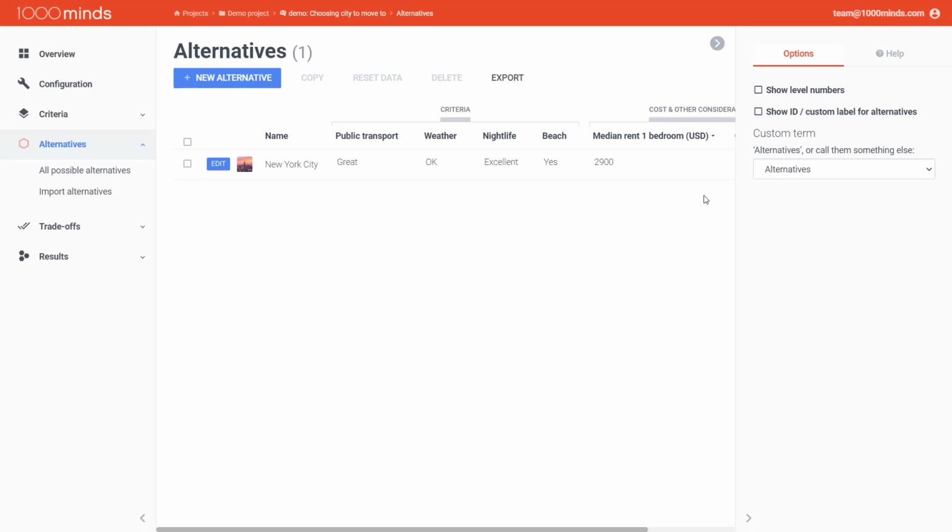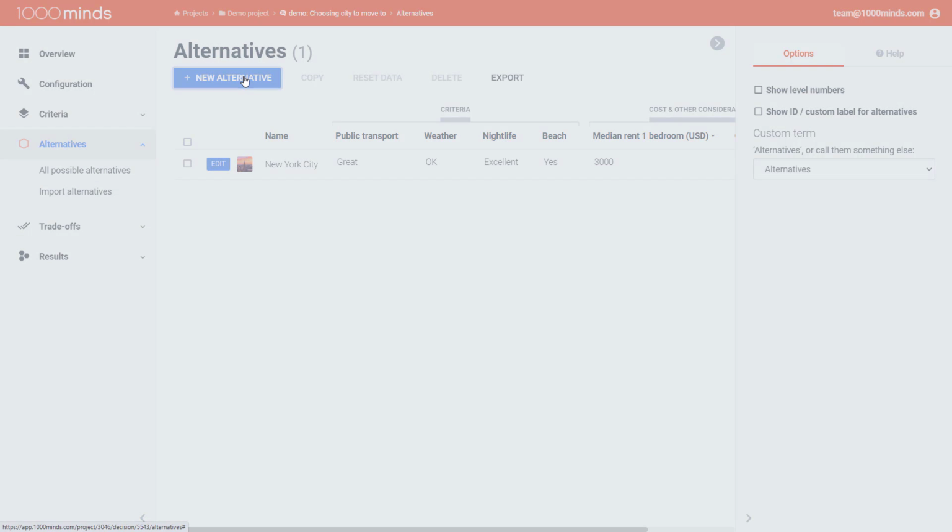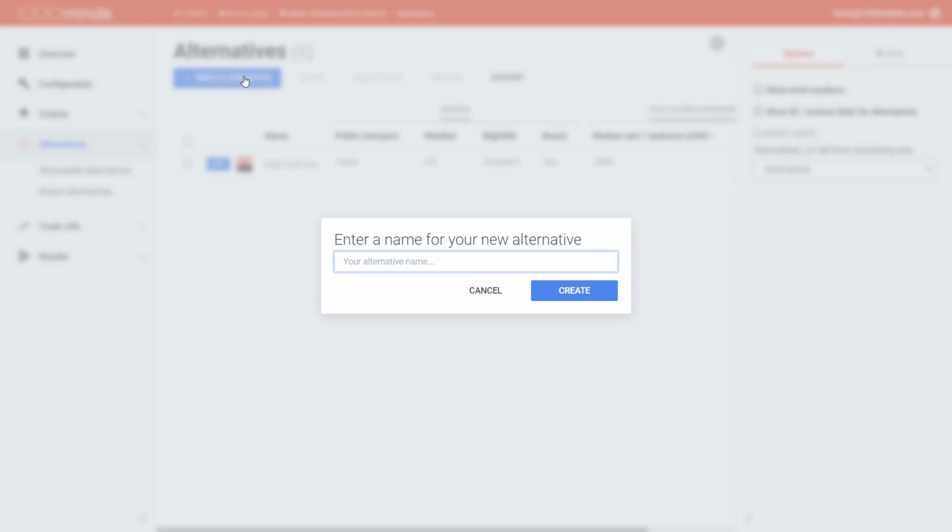Let's say we entered one of the fields incorrectly, or maybe the median rent increased in New York. So we'll update that field by clicking on it in the table. When we're ready to add a new alternative to this list, we can do so by clicking on New Alternative on the top left. Then enter the name of the new alternative and repeat the process.